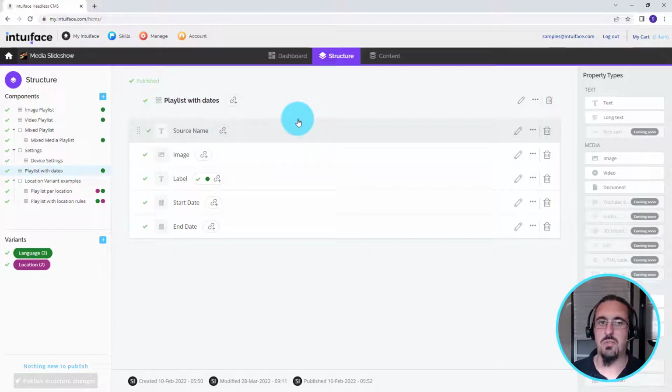As I like to say with Interface, the question is not, can you do it with Interface? But it's how can you do it? And if you have some use cases that you can't manage to build with the Headless CMS, ask us. I'll say that again at the end of the session.